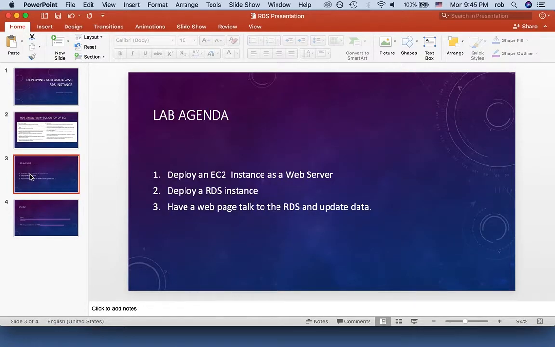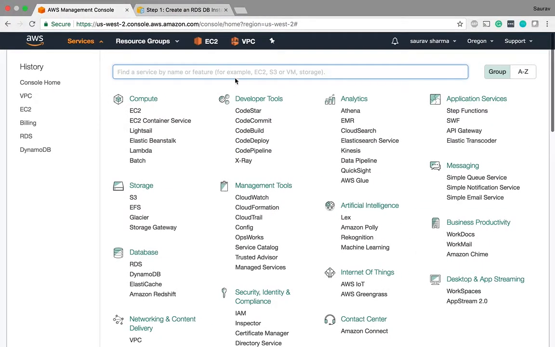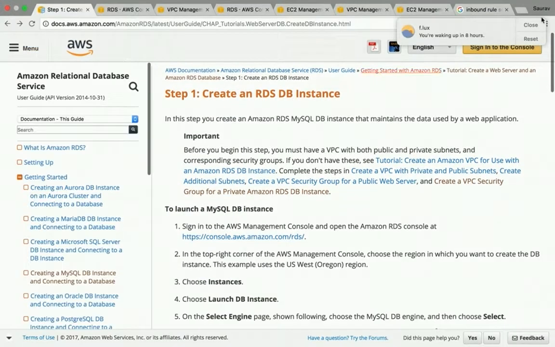In this lab, our main purpose is to deploy an RDS instance and have it talk to one of our web servers and manipulate some of the data. I'm going to be following a guide provided by Amazon Web Services. This is the blog I'll be following, and I will post the link in the description below, so you can follow along with this or my video, whichever you prefer.